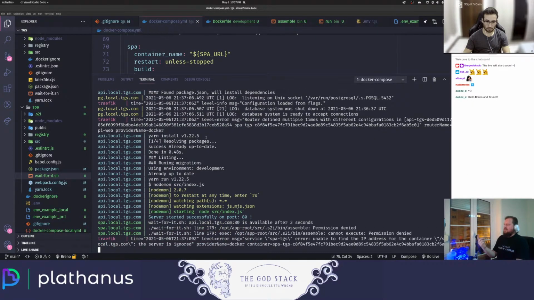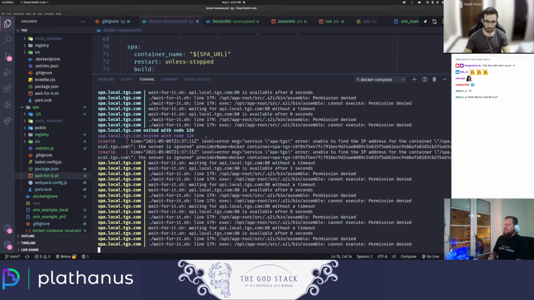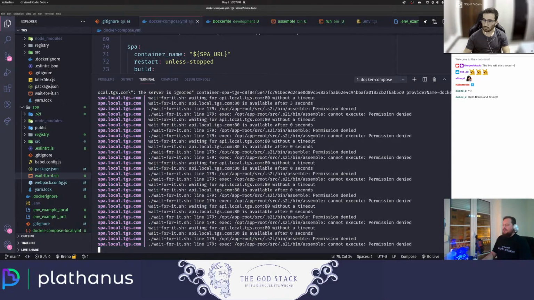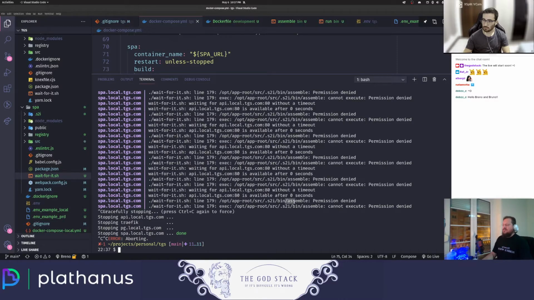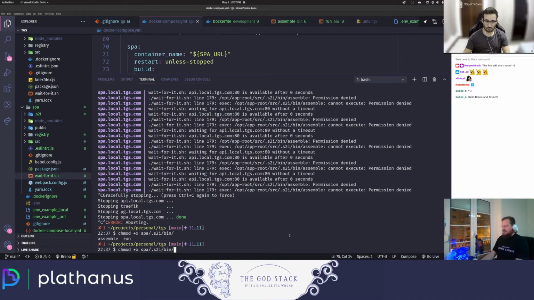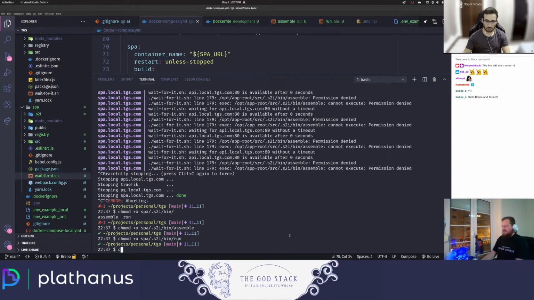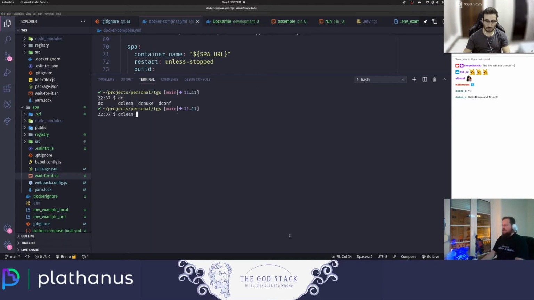The database is okay, the backend is okay, and now the front end is okay. It's saying that the permission is denied for the assemble because we need to make assemble an executable file. So what we're gonna do is chmod +x, that's executable, and it's going to be SPA .s2i/bin/assemble, and we're going to do the same thing with the run file. Okay, nice, and there we go again.